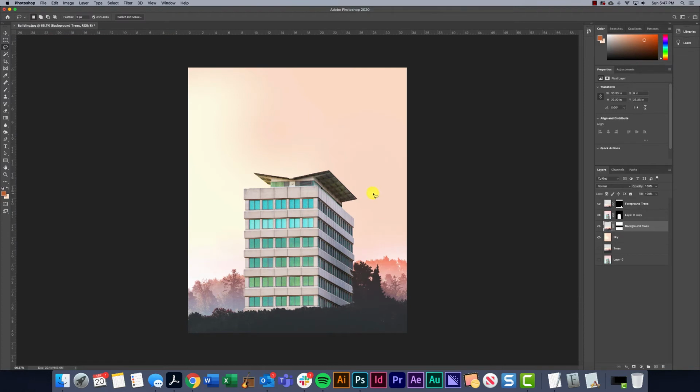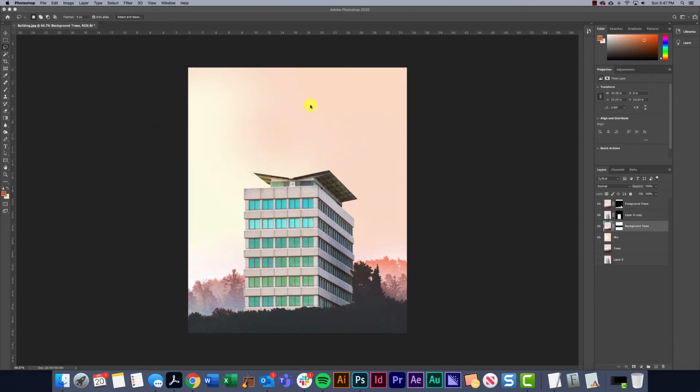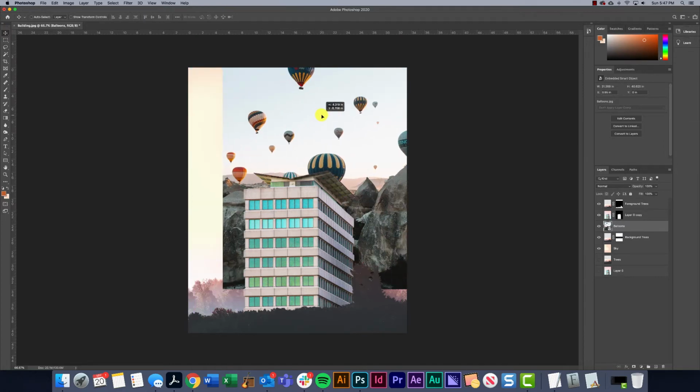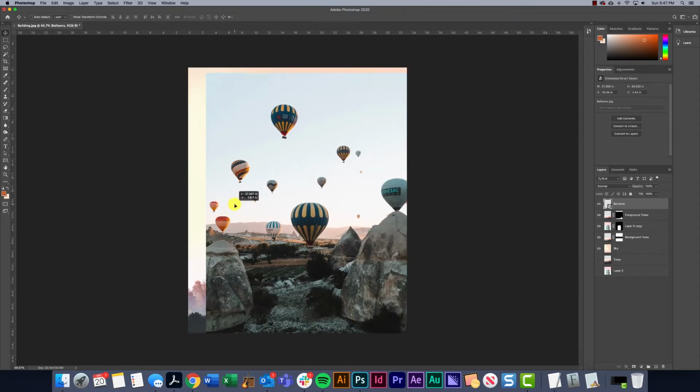All right, but this is looking good. I think I want to go ahead and start to add some more objects to this, to start to add some more interest. So I could go File, Import, or I could just go ahead and click and drag. And that's what I'll do for these demonstration purposes. All right, so now I have these hot air balloons that I want to put into my image. I'm going to put them on the top layer, just so I can clearly see them.